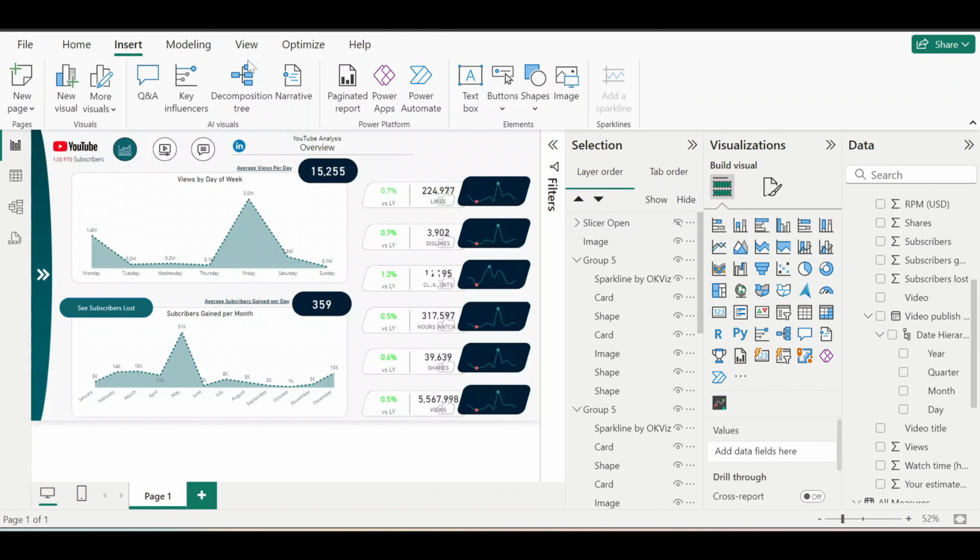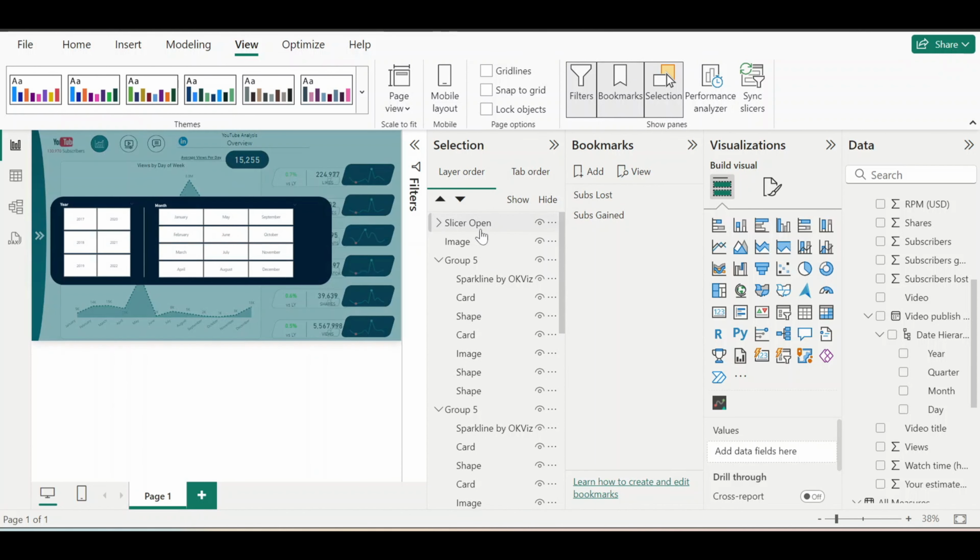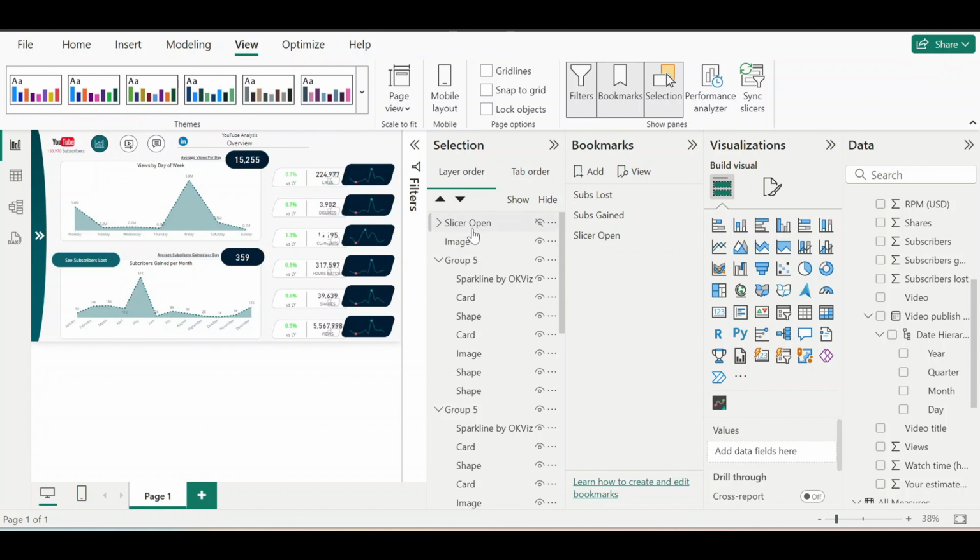Okay, so go to view bookmarks and I will open this up and click on this. I mean, select this and click on add. So I'll call this slicer open. Open this drop down, deselect data and select the selected visuals. Click on update. Okay. Now we also need to create one bookmark for when the slicer is closed.